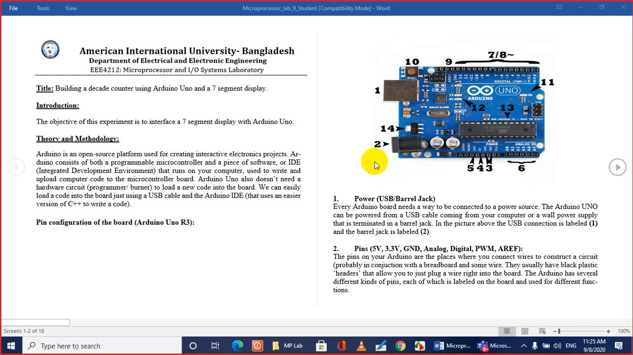Okay, so today we are going to do lab number 9. It is building a decade counter using Arduino Uno and a 7-segment display. The objective of this experiment is to interface a 7-segment display with Arduino Uno. Before we start the lab, we will do a very brief discussion about 7-segment display.